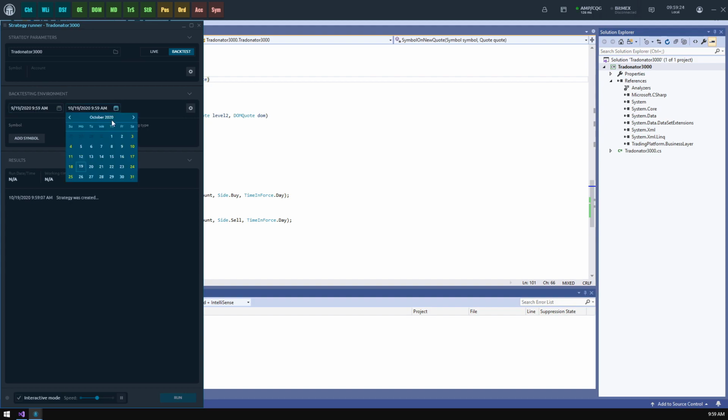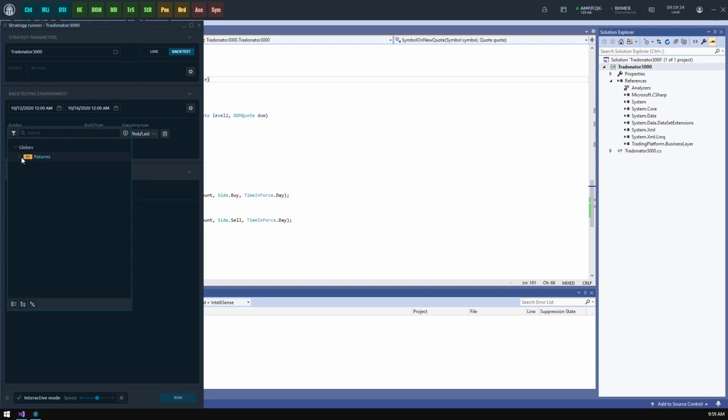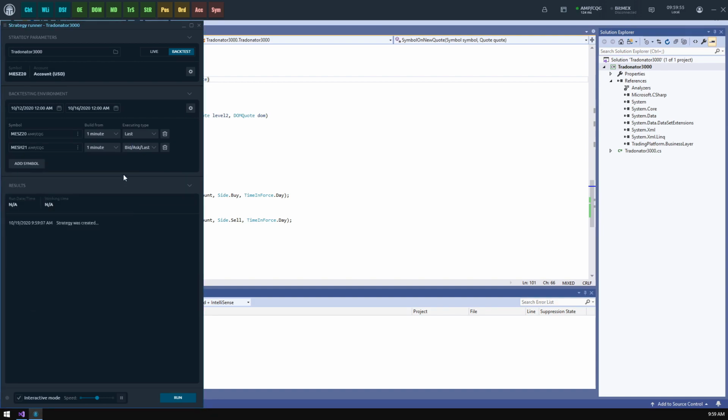First, we need to specify the historical period for testing. I think 1 week will be enough. Next, we should specify a symbol to provide the historical data for testing. The build from value specifies the data aggregation, while the executing type says what data type should be used for testing. We will set build from 1 minute and use the last values. In case your strategy requires some additional data for analysis, you may specify multiple symbols for the testing environment. But we don't need it now.